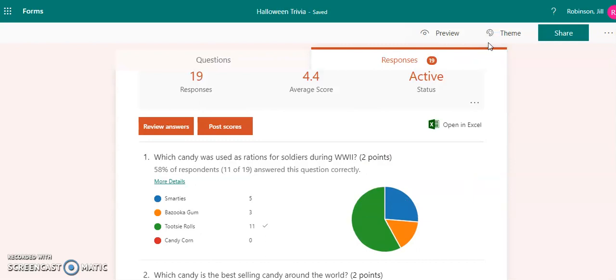There are other features that you can play around with in Forms in some of the other tutorials that I have that go into a little bit more deeper explanation. But to get started, these are the basic things that I think you need to know.